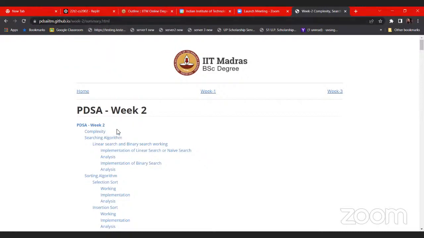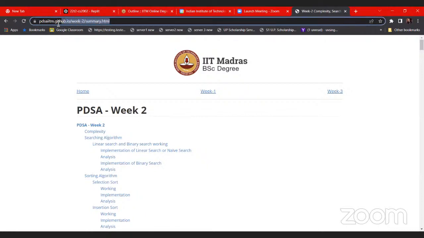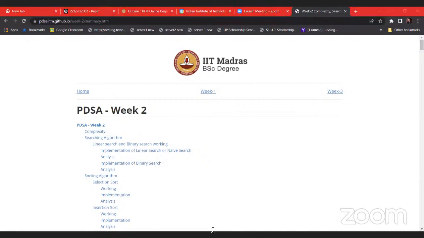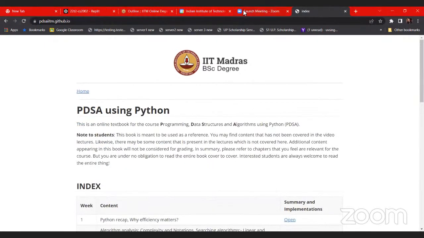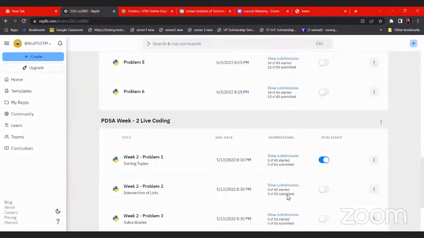So is this GitHub page given anywhere in the dashboard? No, not on the dashboard, but we have already told you in all the sessions. Okay, I'm just sending it to you in the chat box again, if you don't have it. Here, all the implementations and all the summaries of the weeks are available. Let's see the status.